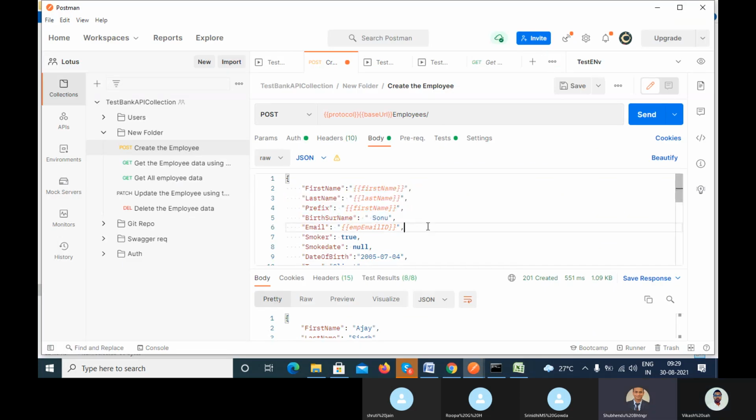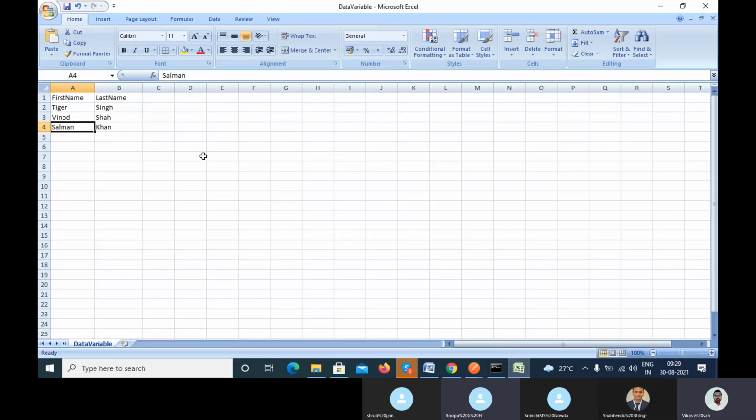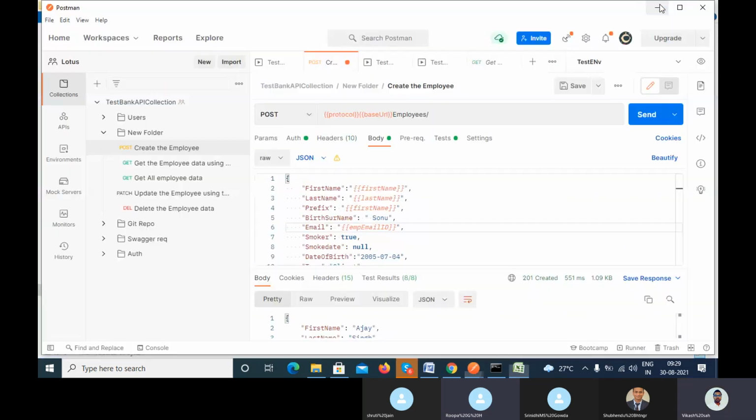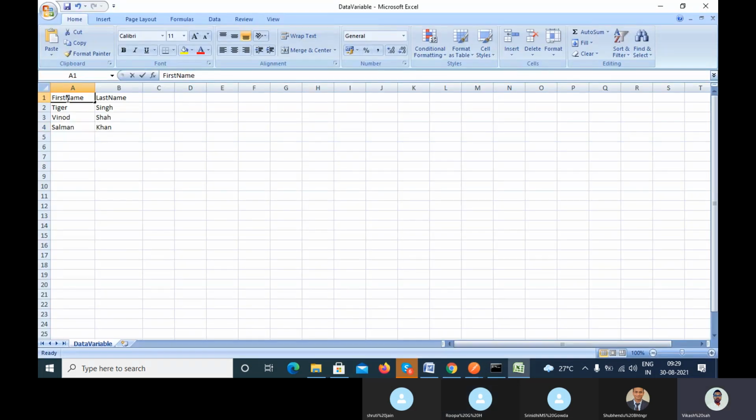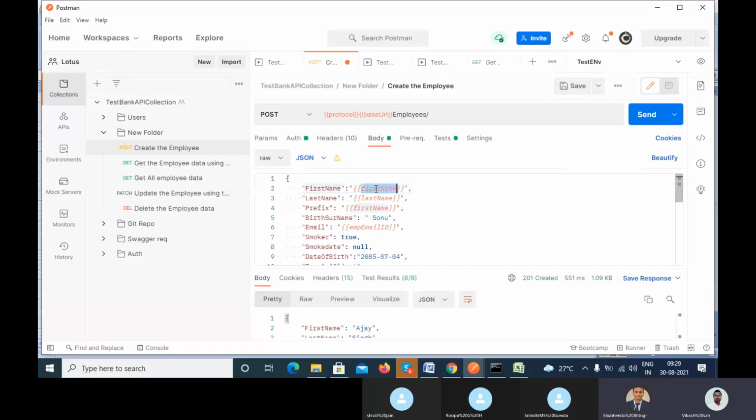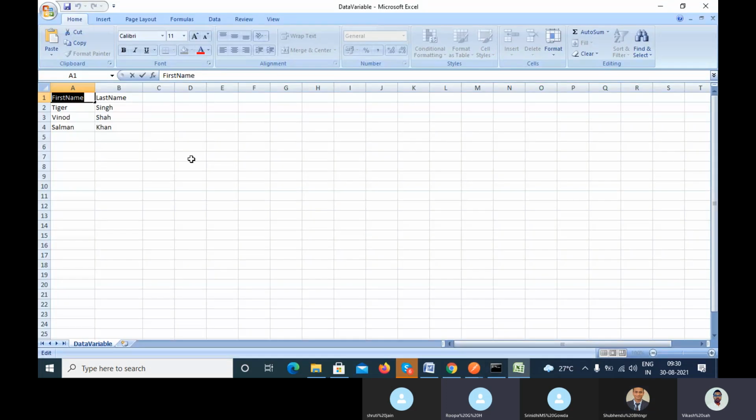I have one doubt. In the Excel file you had given first name, but here the environment variable is referred, the first name. So won't there be a conflict? No, no, now we have changed it actually. I reverted the changes. Earlier it was first name. So we'll be giving the same first name right here. Whatever is in the Excel file, the same column name needs to be given. You have to pass the same header.